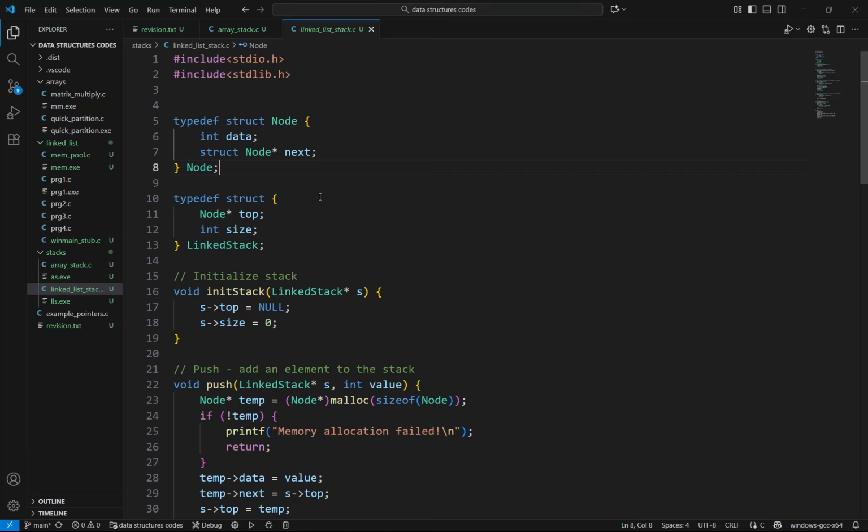Now here, in arrays, what happened? We could directly access the top by giving the index. But here, we have to traverse and we have to keep a pointer always at the top. So what we are doing again is declaring a pointer top, which will be pointing to the top element in any case.